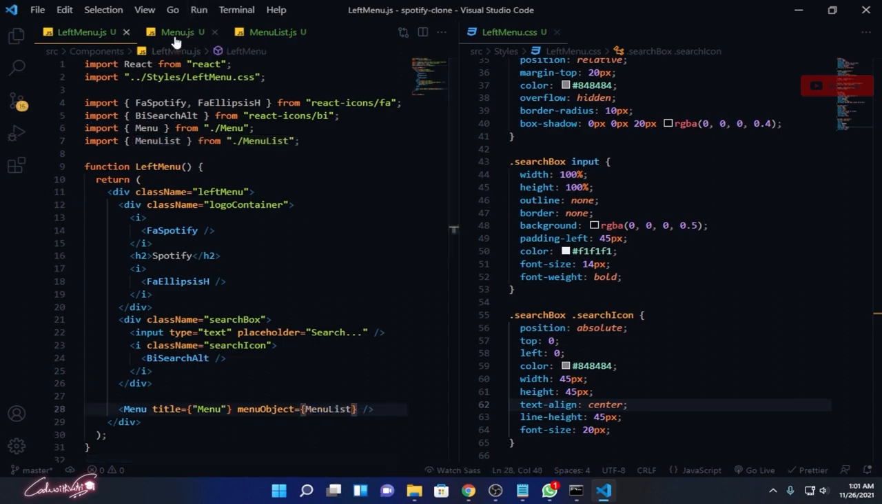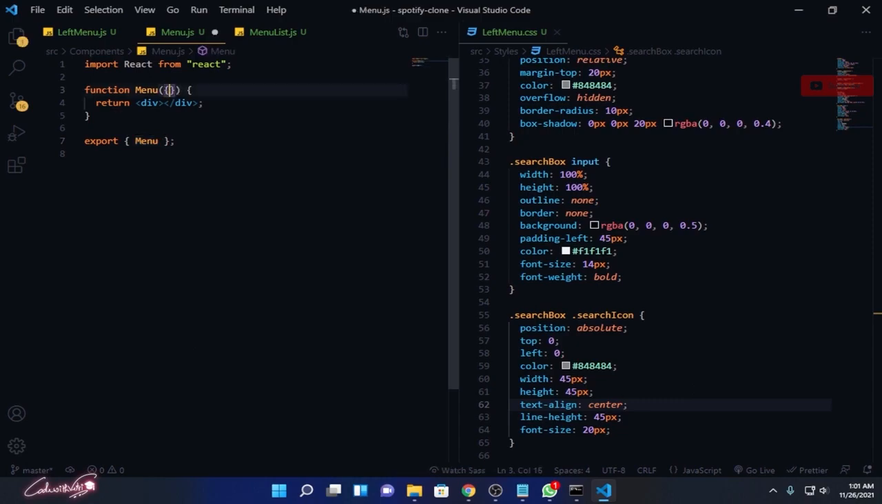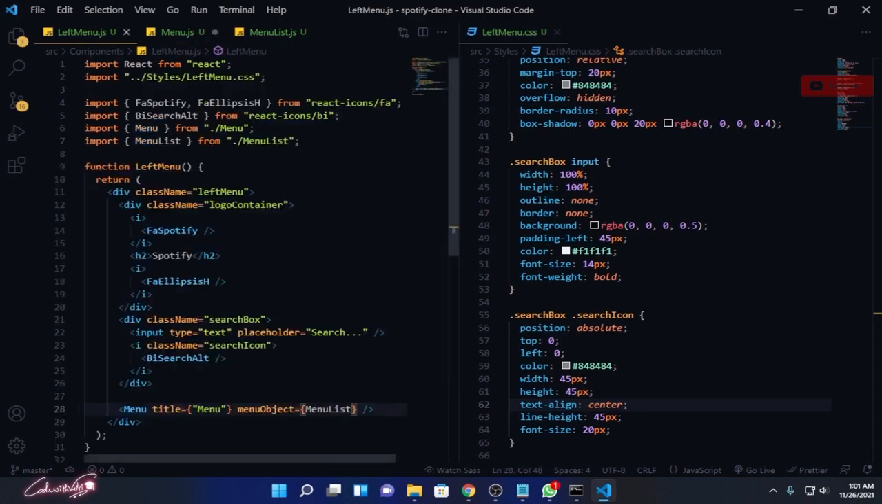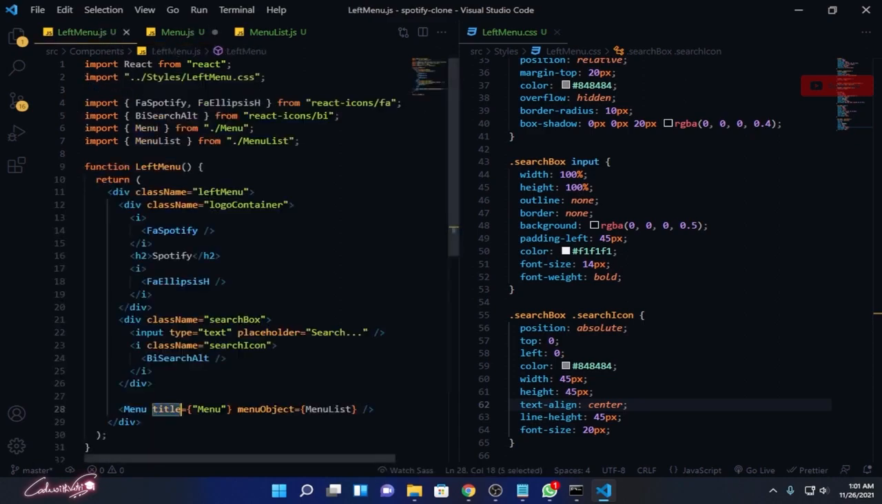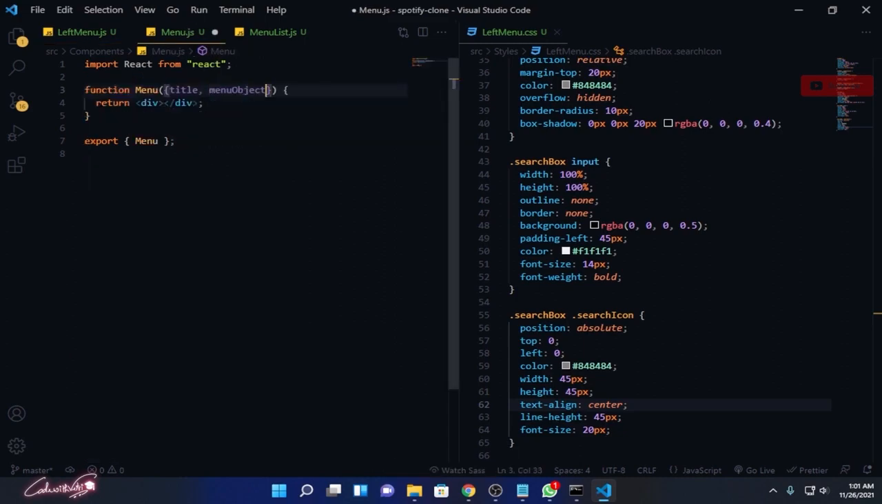Then I can read it in the menu. So I need to destructure the prop. What is the first? It's going to be title and menuObject. If you are not destructuring it, you need to use the keyword props. It will send the props as an object. So whenever I need the title, I need to target the title by props.title. I can't go every time like this, props dot. So I'm just destructuring it so that I can use it directly inside the component.